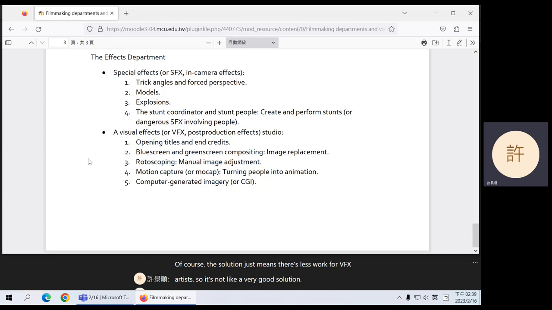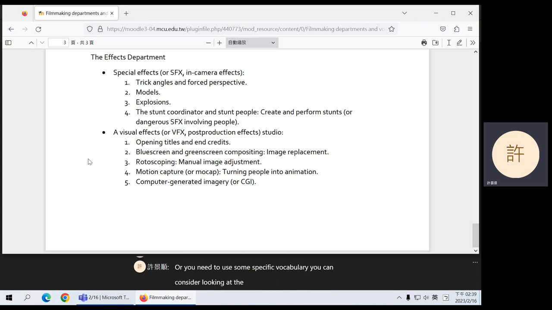Okay, so that's the handout. And so if during the discussions of each movie, you need to talk about some parts of the filmmaking or you need to use some specific vocabulary, you can consider looking at the handout. Questions?